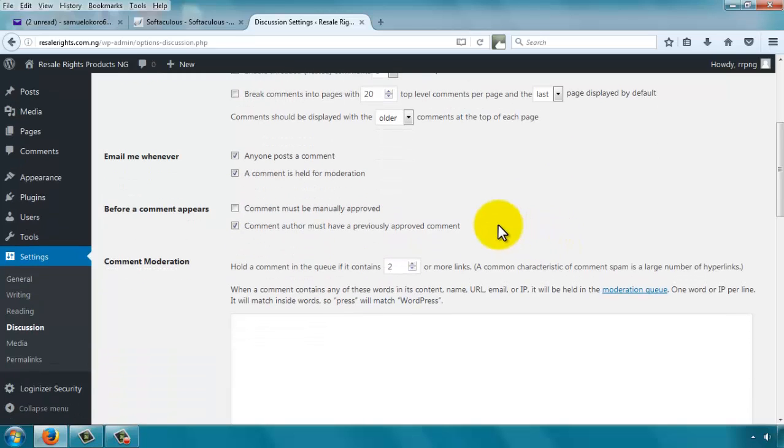And here, before a comment appears, it's good to leave this option like this, as in comment author must have a previous approved comment. This is a good way to control spam, because it means that only somebody who has had their comment approved will automatically have their comment showing whenever they post again.